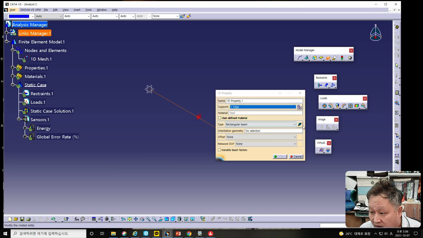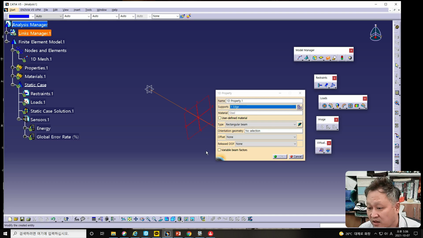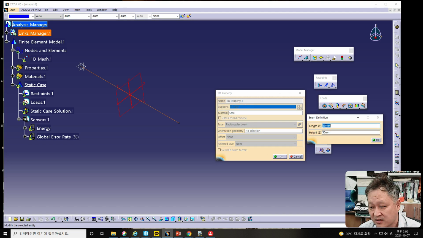If you define this as 50 millimeter, then the box should be enlarged like this. This is the beam section definition menu. Therefore, in this case, following the lecture document sheet, we should define it as 5. In case of length, Y should be given as 5 millimeter, and length Z should be given as 5 millimeter once again.